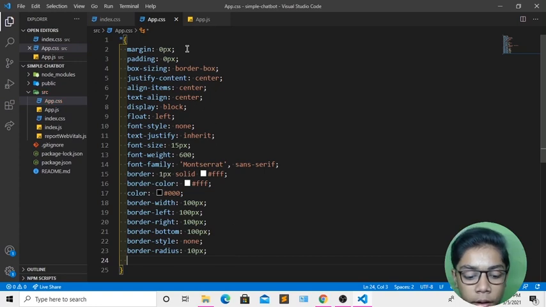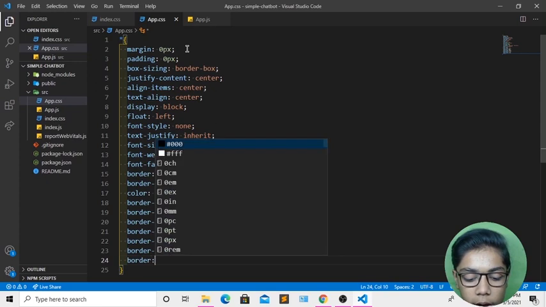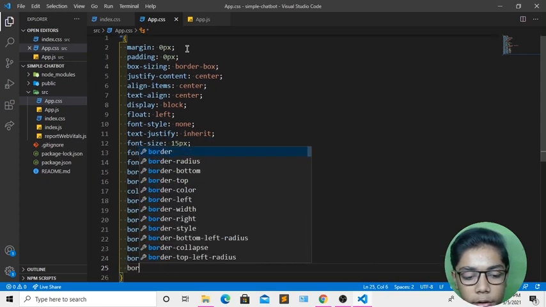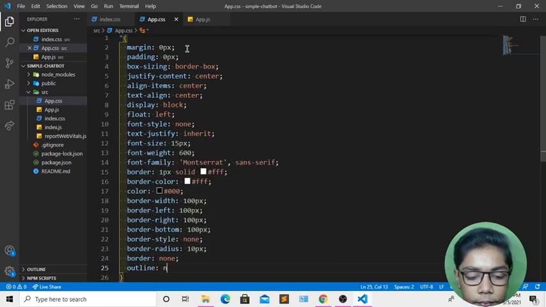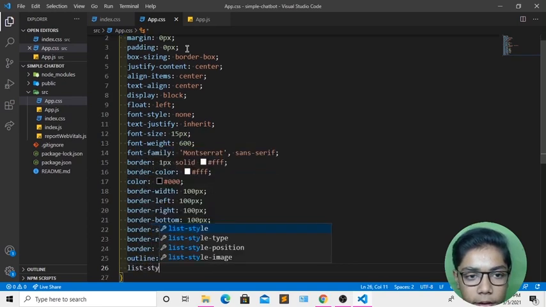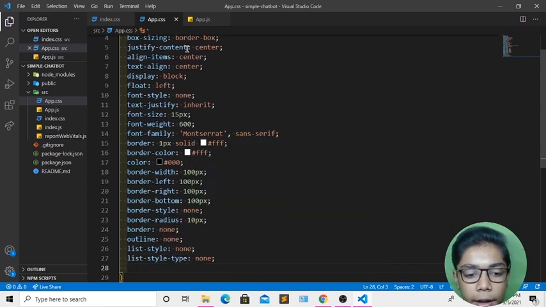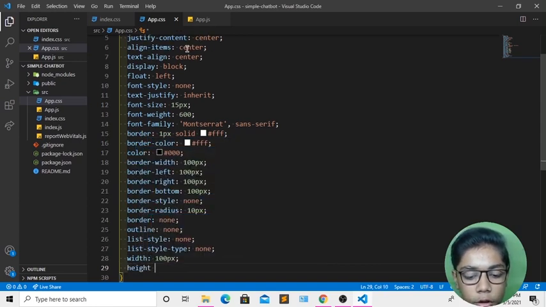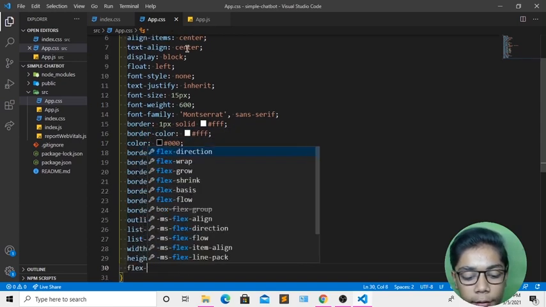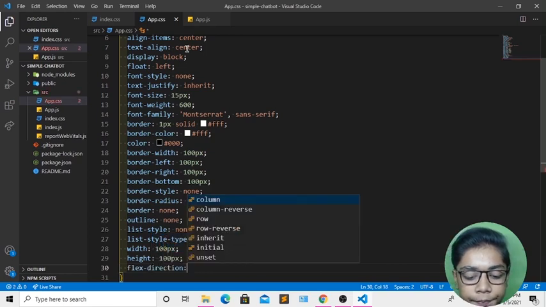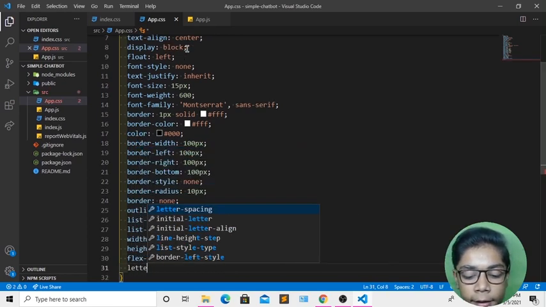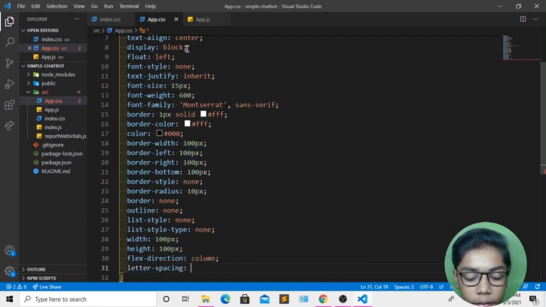Now I will be coming underneath and creating another tag, border, which should be none, so create that. After that I'll also be creating outline none. Now I will be writing list style none, then list style type none. Now when you define that, I will be creating width 100 pixel, height also 100 pixel, and flex direction, which should be column, then letter spacing of 2 pixel.